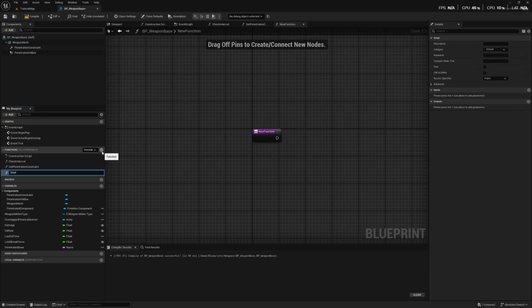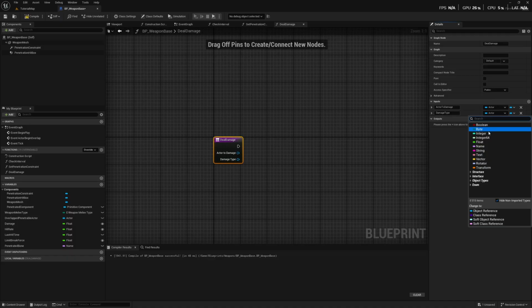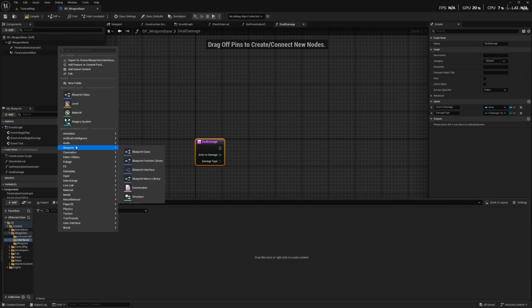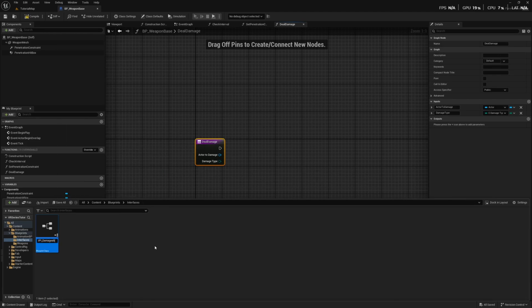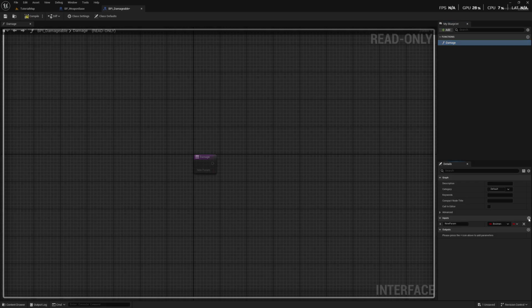The last function is called deal damage and has an actor input called actor to damage and a damage type input. Before we can continue, we need to go to the blueprints folder and add a new folder called interfaces. In that folder, add a new blueprint interface called BPI_damageable. For now, the interface has one function called damage, with a damage type input and a float input called amount.